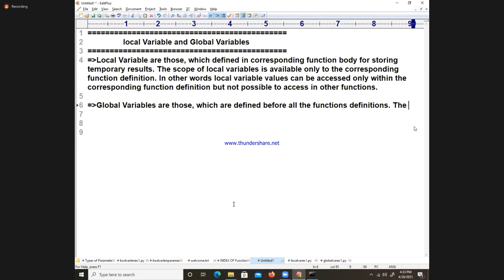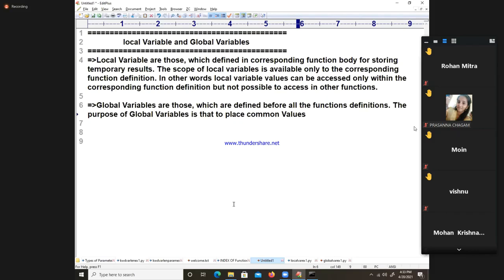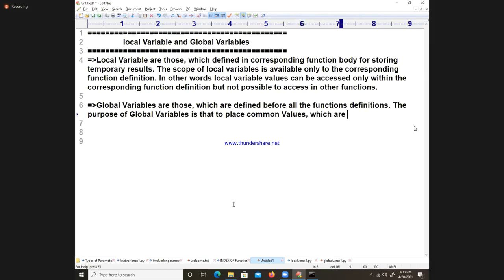The purpose of global variables is to place common values which are accessed by all function definitions.